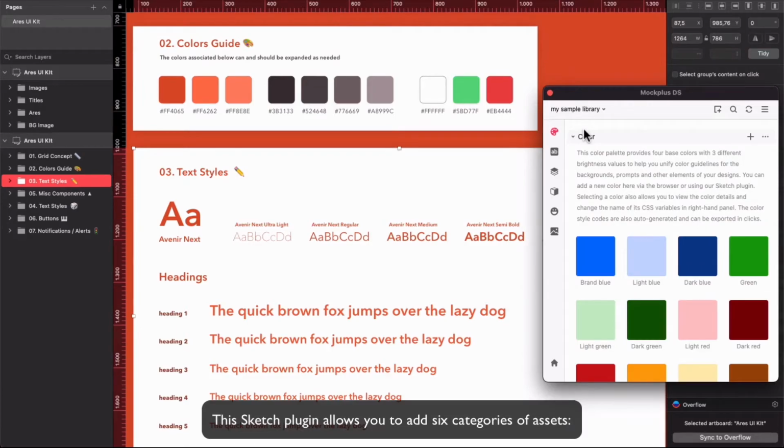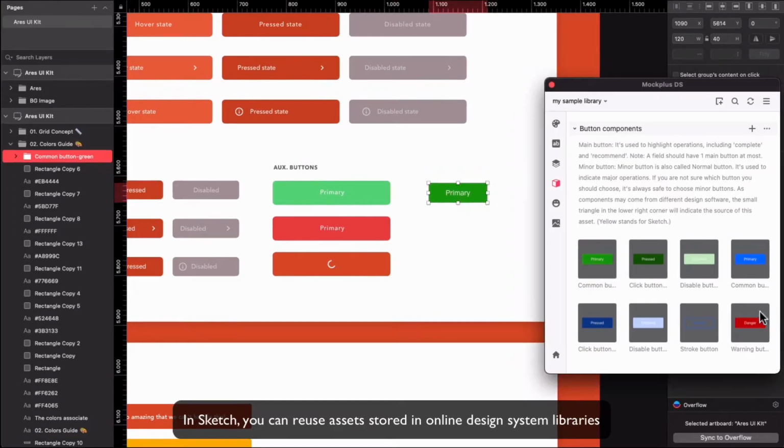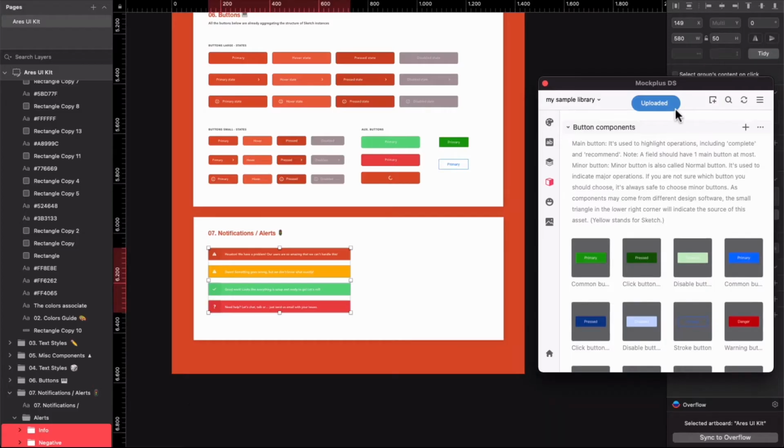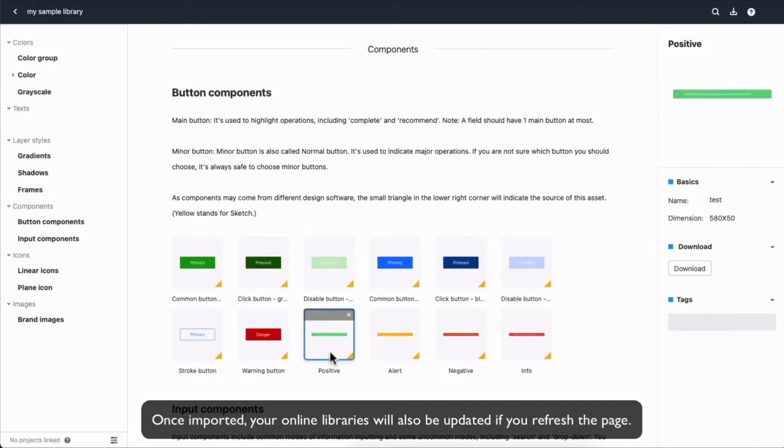This Sketch plugin allows you to add 6 categories of assets: colors, texts, layer styles, components, icons, and images. In Sketch, you can reuse assets stored in online design system libraries. You can also import Sketch assets to update your online libraries. Once imported, your online libraries will also be updated if you refresh the page.